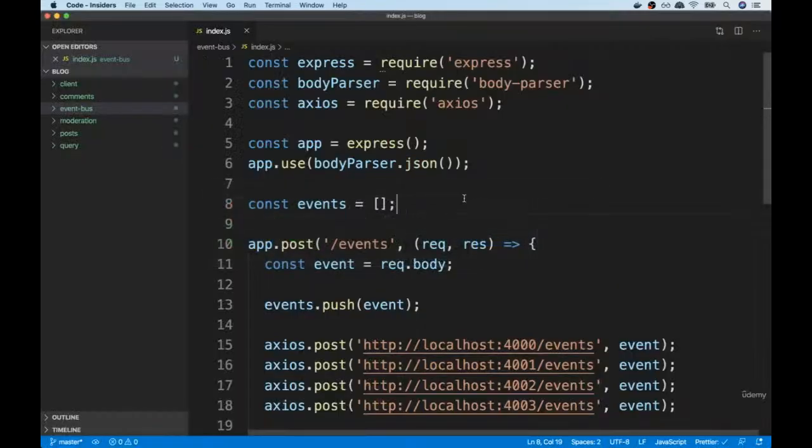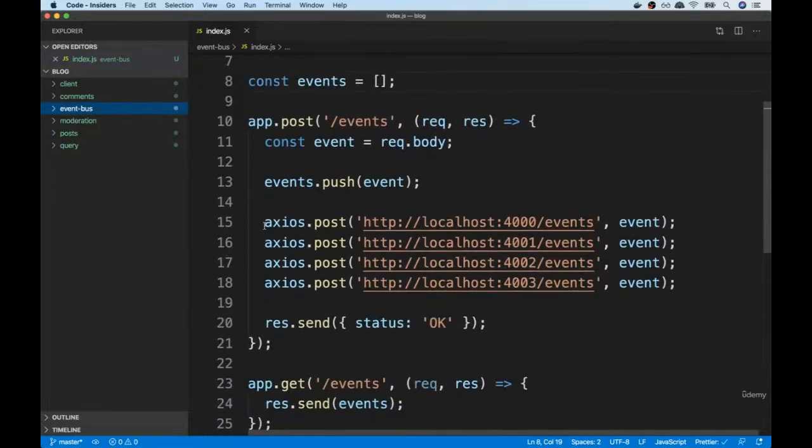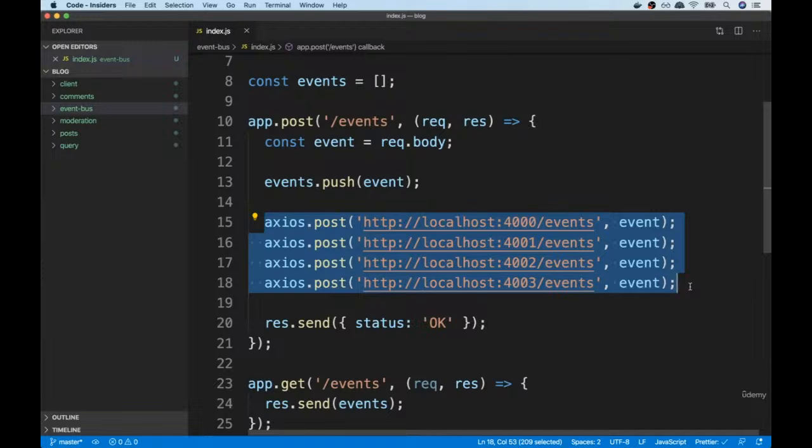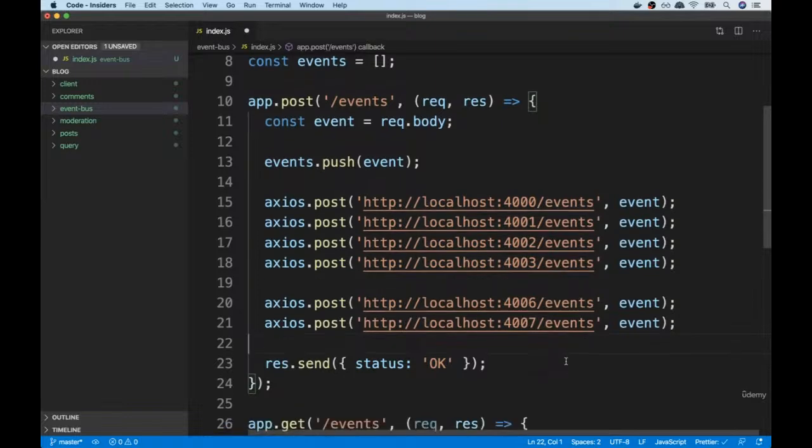And as a matter of fact, I can do that right now. Here's my event bus index.js file. We would have to find where we take an event and send it off to all these other running services. And we would have to add in 2 additional lines right here. Something like maybe 4006 and 4007, like so.